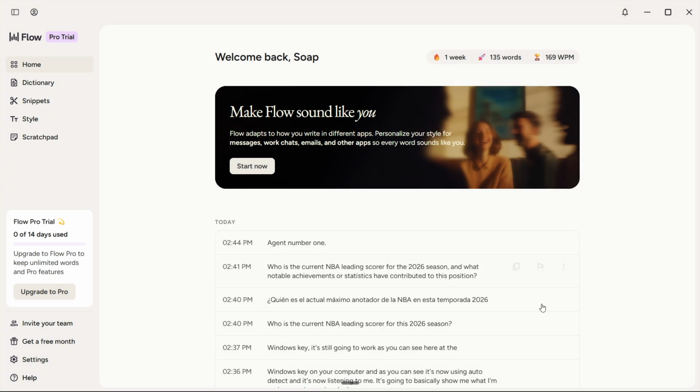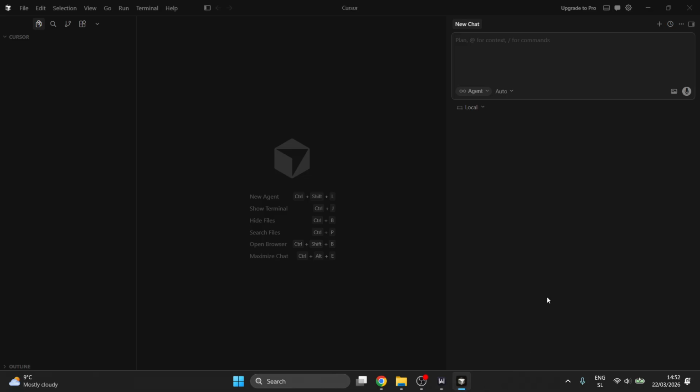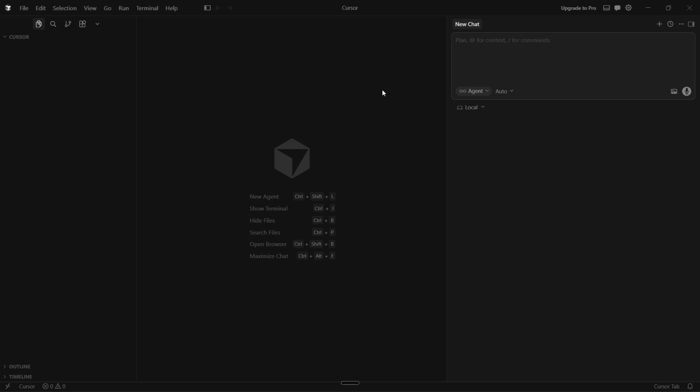Now, when you've done that, you want to open up Cursor, and then all you have to do is select where you want to type or talk inside Cursor. For example, if I go into new chat over here inside my Cursor, I can click on there, and I can then press Control plus Windows key on my keyboard, and I can just start talking. So, for example, I'm just going to say, let's create a simple calculator app to calculate anything I want. Now it's going to load, and there we go. As you can see, it typed in exactly that.